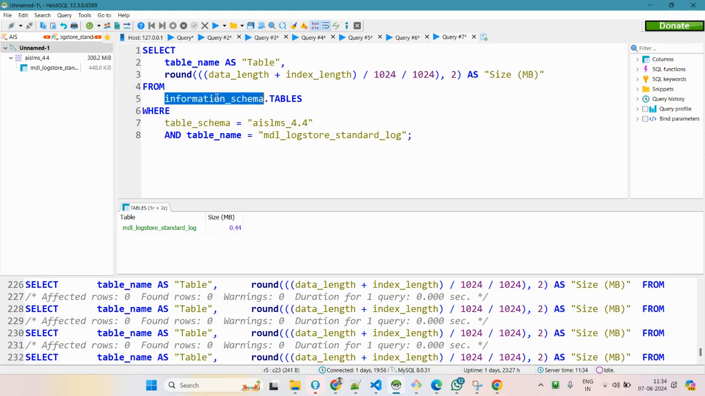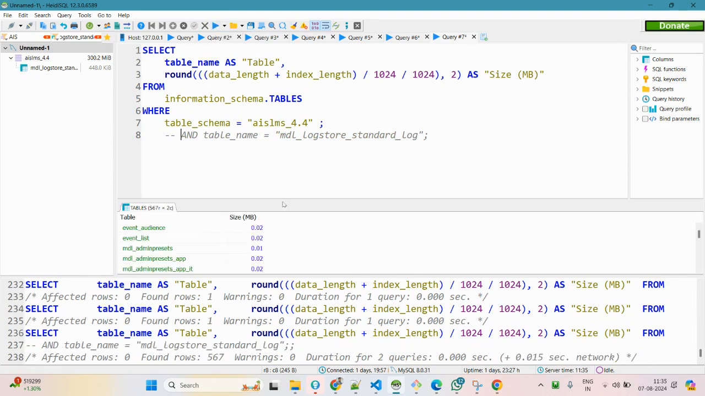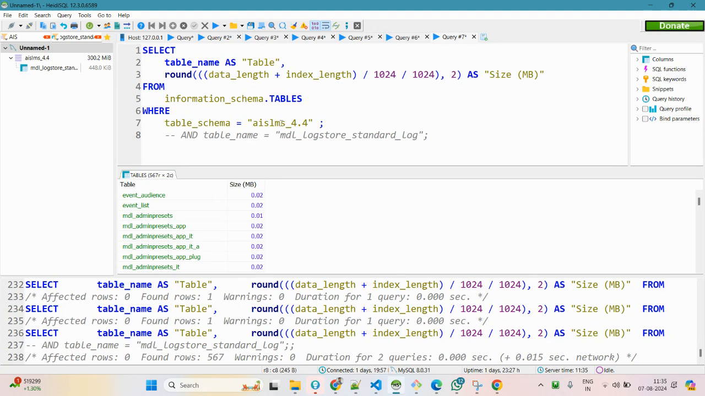From information schema dot tables and table schema. Here your database name is this. Now the table name will have to be put like this. Suppose I want the size of each and every table, then I will have to remove this from the query. Let me try running this. Yes, so once you put this, you will get every table of this database plus the size of that particular table.